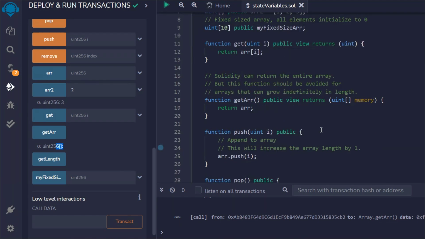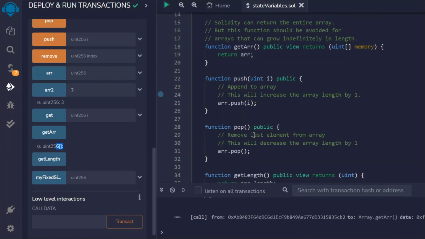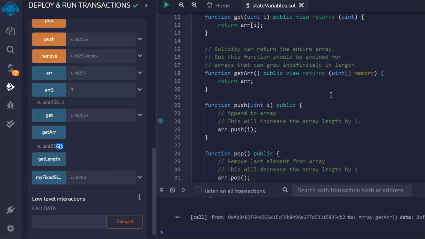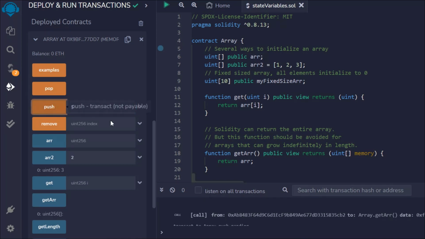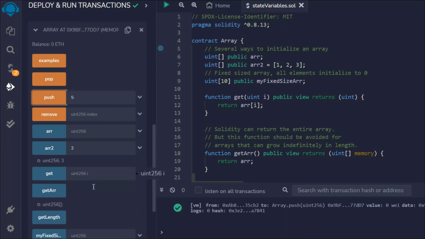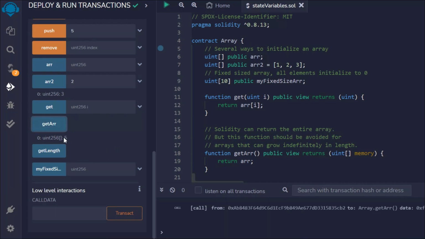We have to simply, first, set that array. So let's see where we have created that array. And this is the array we're going to use. So we're going to use this push function to add into our array. So I want to add 5. If I click on push, the transaction went successful. And if I call this get array, if I click on this get array, here you can see I have this 5, which I have added.